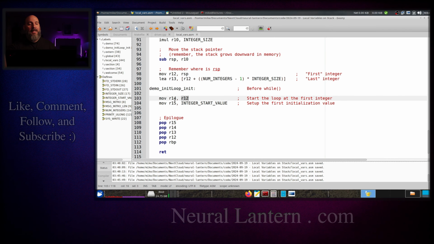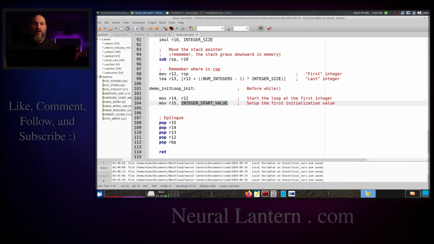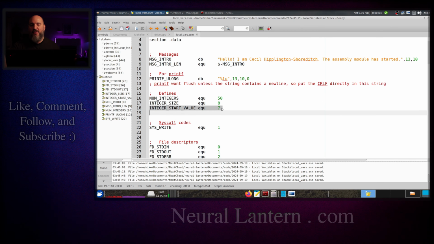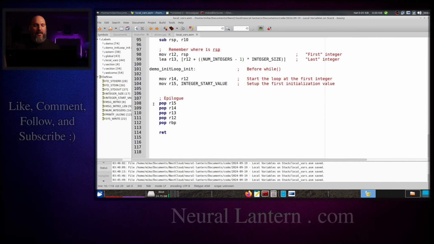So I'm going to start it by looking at the first integer. So now R14 is pointing to the first integer, and then R15 is going to be the value that I want to put into that position in the array. So like the first integer, I want to put some kind of a starting value into it. You can put the number 0 or whatever you want. I just wanted to have a start value so that it looks more like I'm putting data and less like I have a loop counter. So remember, the integer start value up here is just 7, so I'm just going to start at the number 7. And now I'm done initializing my loop.